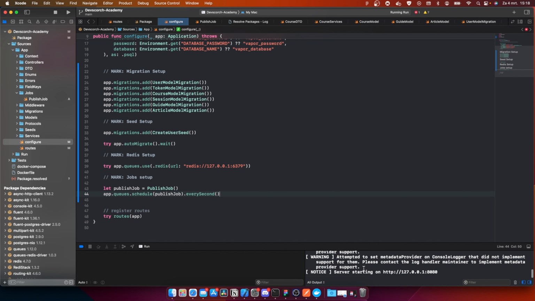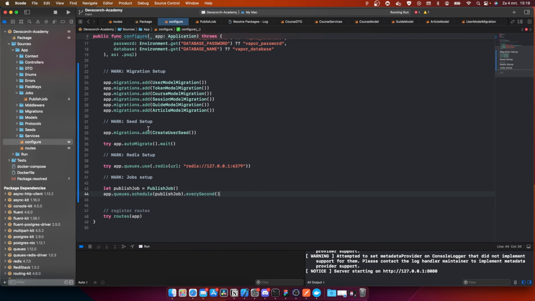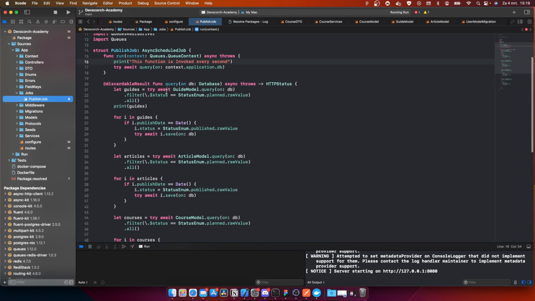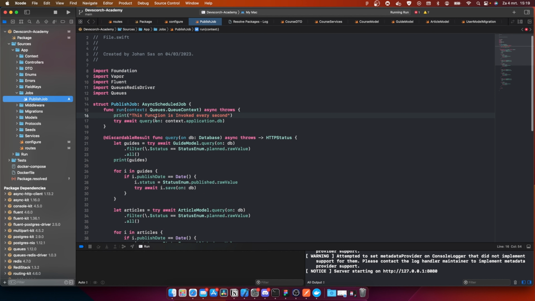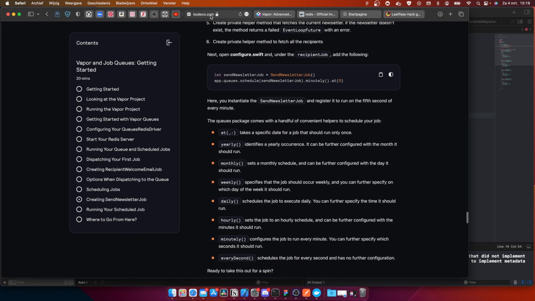Okay, so the publish job is actually, theoretically this should be running. I don't see any message. So let's go back to the publish job really quick. Okay, so I don't think the function is actually being invoked. So let's go really quick to this one.